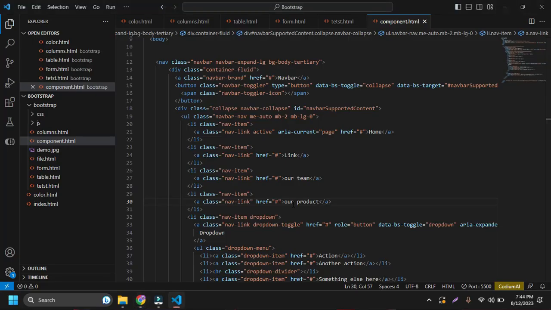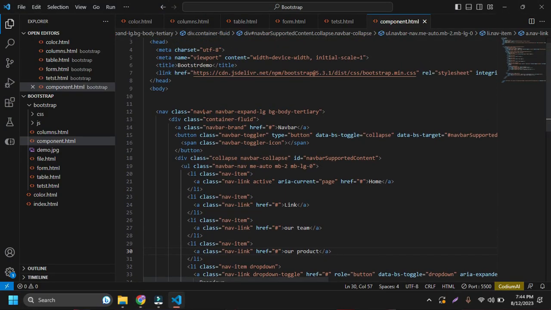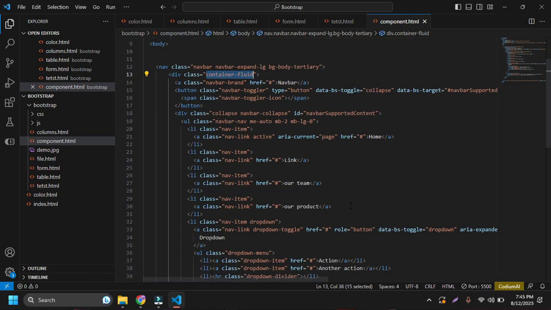Okay. If you want to change the color, you can change the color. You can see this is the navbar class, and the bg-body, background body, is tertiary. If I want to change the background, border color and many more things, then I can change it from here. And it also uses container-fluid. You can use only container also, and also the container for specific breakpoints. Here you can change many more things.